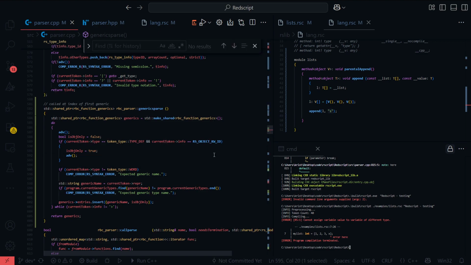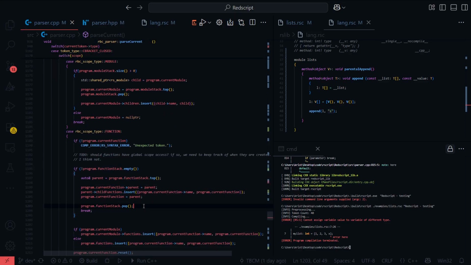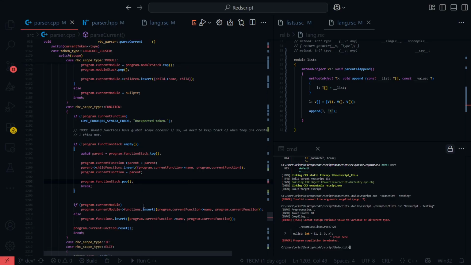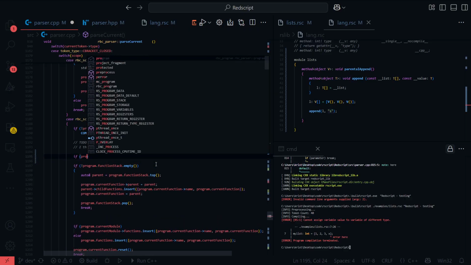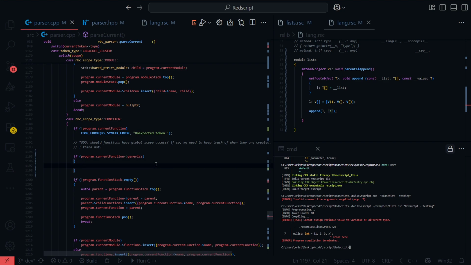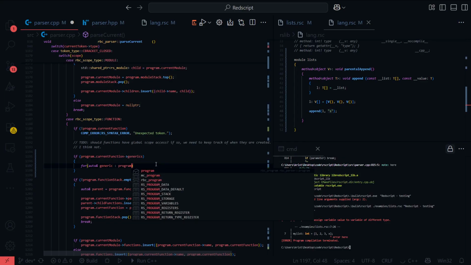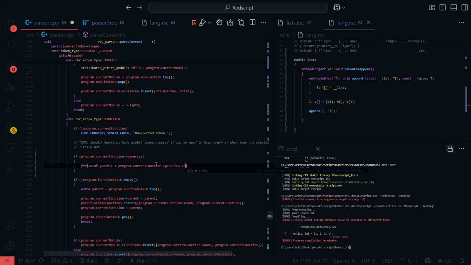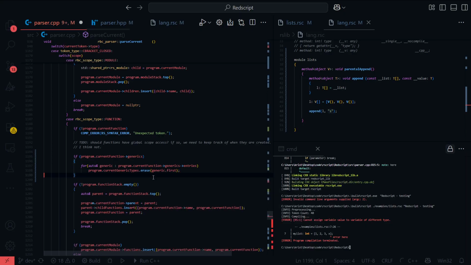When we call C bracket closed, when we get to a function that we're exiting, what I want to do first is if program.currentFunction has generics, then we need to, for every generic in there, do program.currentGenericTypes.erase generic dot first. So get rid of those generics.